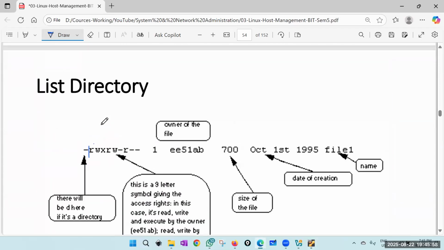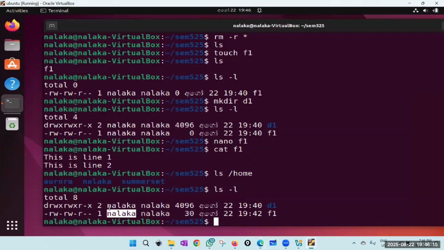Okay. So this is the file size. This is the date of creation, name. This is the number of links. We will look at this later when we discuss hard links, soft links. This is the number of links to this file. By default, it is one. You see, for files, it is one. Forget about the directory. For files, it is by default one. When you create hard links, it will increment.